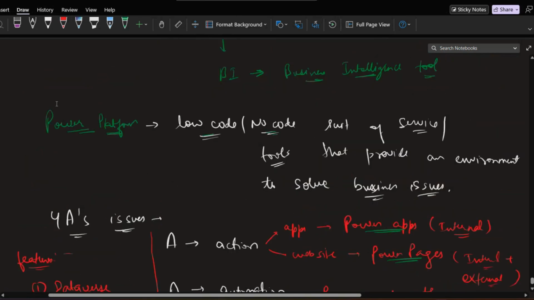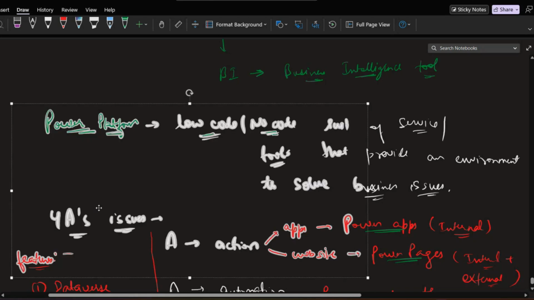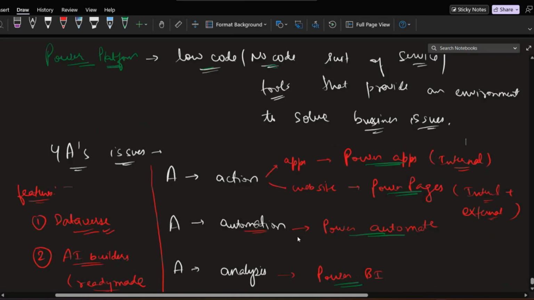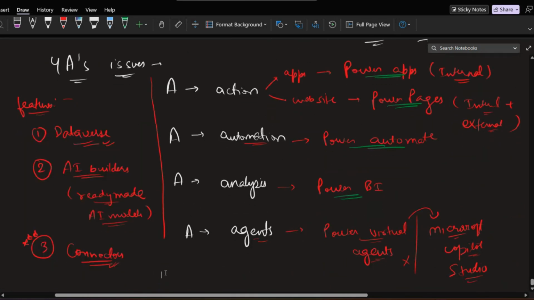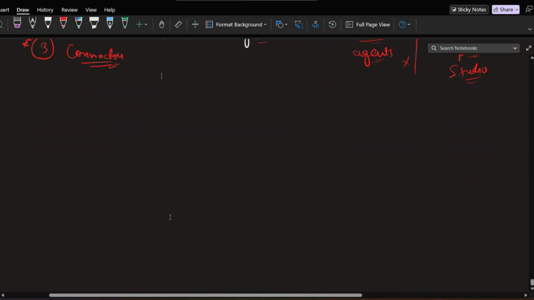I hope now we have a clear understanding of what Power Platform is, what suite of services we have in this, what kind of problems it can solve, and the additional features of our Power Platform related to Dataverse, AI Builders, and connectors. Are we clear with this so far?